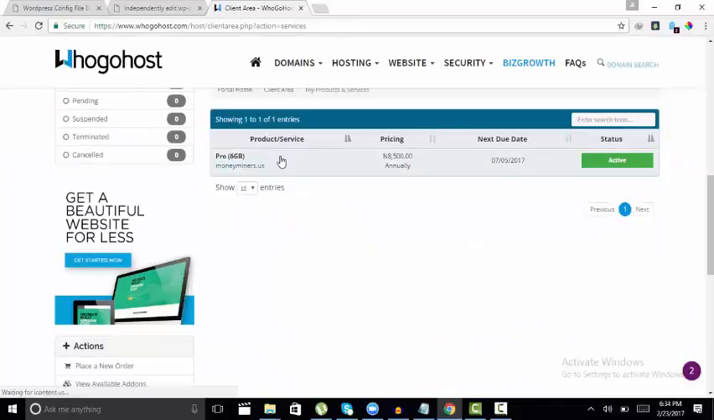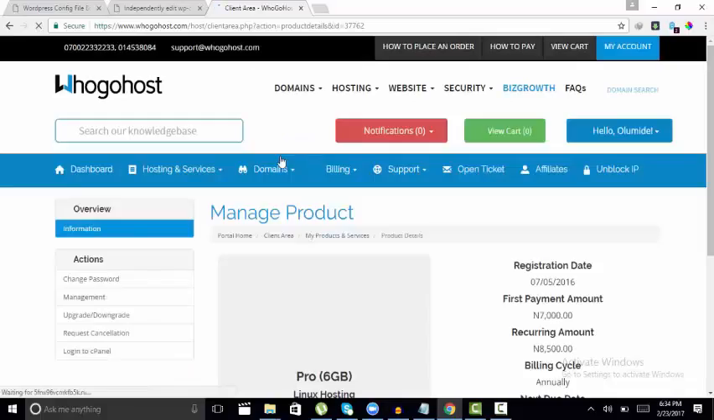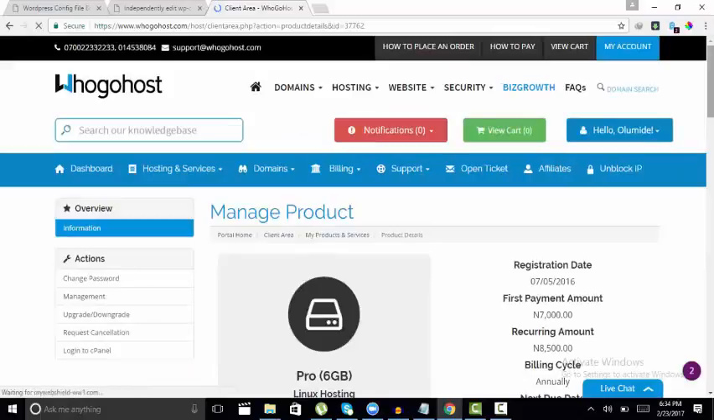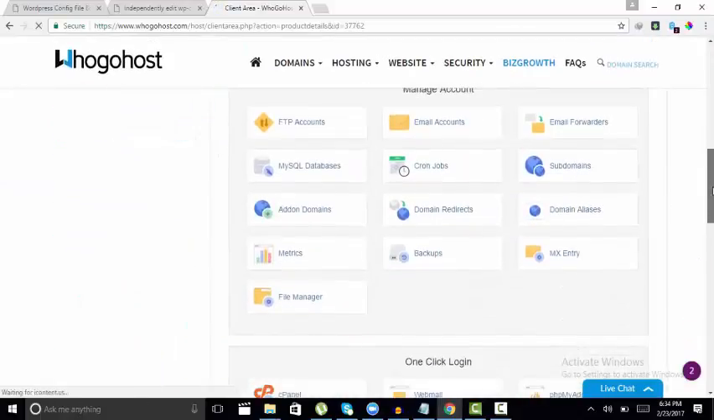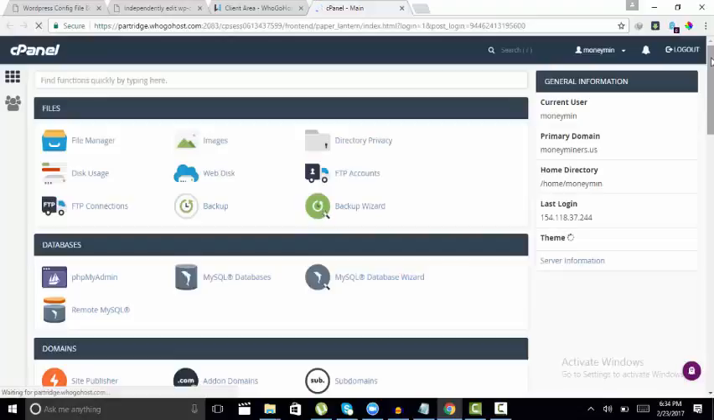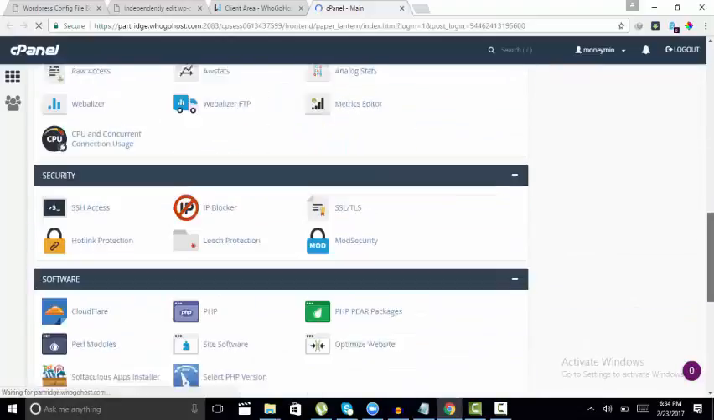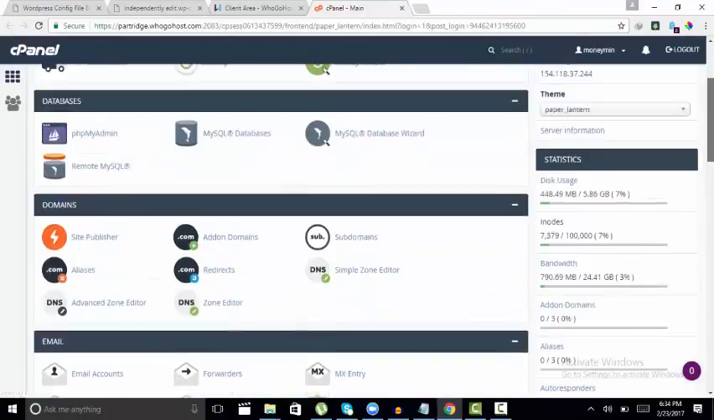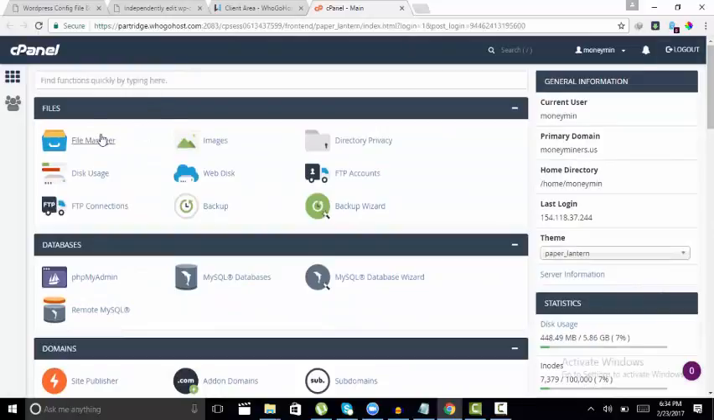Come down here, click, and then you scroll down. What are you looking for? cPanel. This is it. Okay, the internet is bad, but let's just bear with it. You know how this thing is in Nigeria. You come down to File Manager, that's what you're looking for.